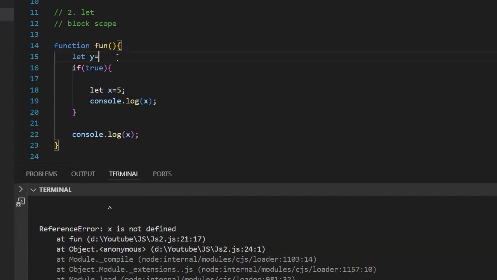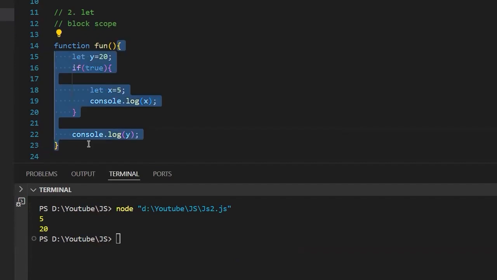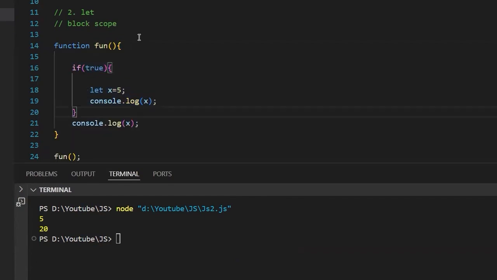Let y equal 20, and I try to print y here. It will be executed with no error, because y has a block scope, so y can be easily accessible inside this block. So that is the block scope.